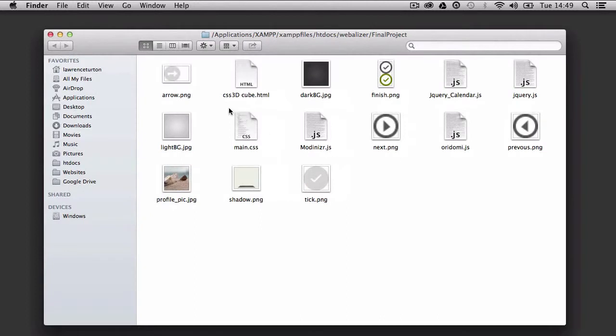So you'll be able to see inside of here we have a few images and assets. So for example, we have this shadow PNG file right here, and also we have this dark and light background. Again, they're all for aesthetic reasons, as well as the profile picture and a few other images as well.